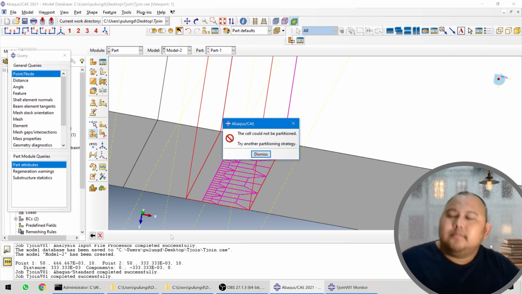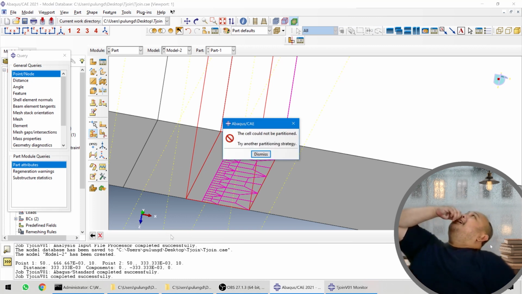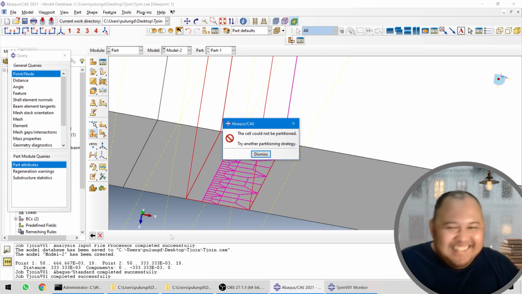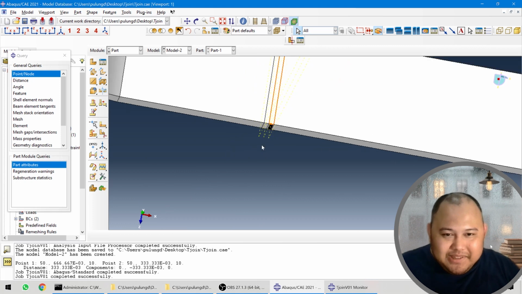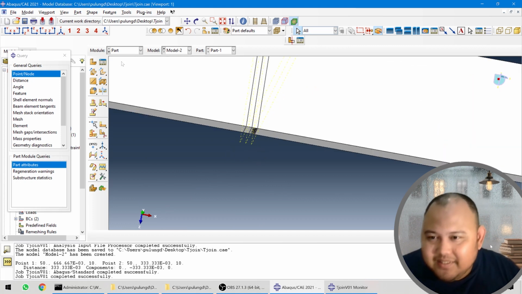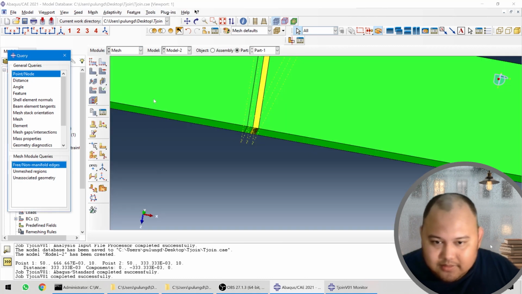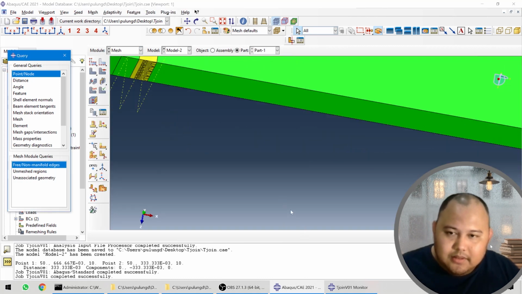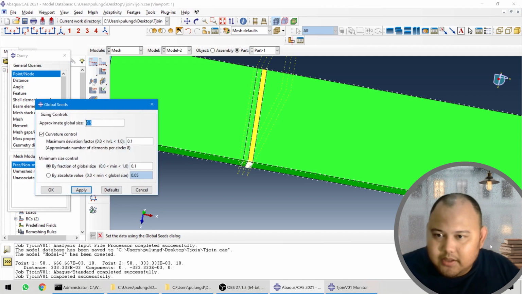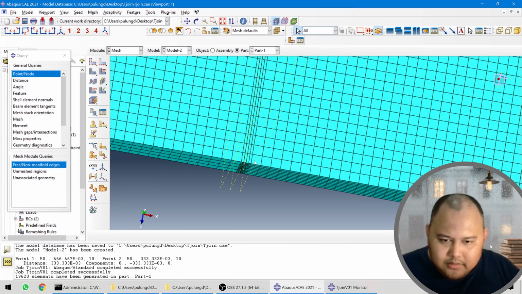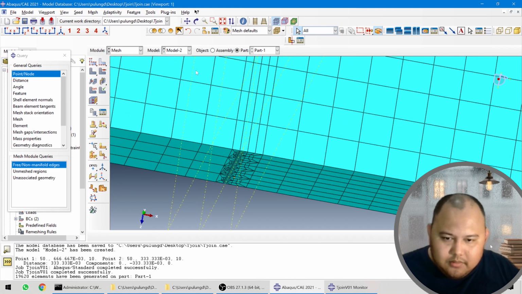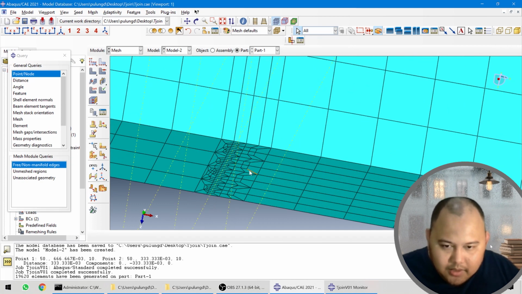Create partition. Why didn't it want to partition? Okay, anyway. Hopefully this will work. Let's go to the mesh. Okay, let's mesh it right now. They already have it 0.5. It should work, I think. No? What the hell is going on?